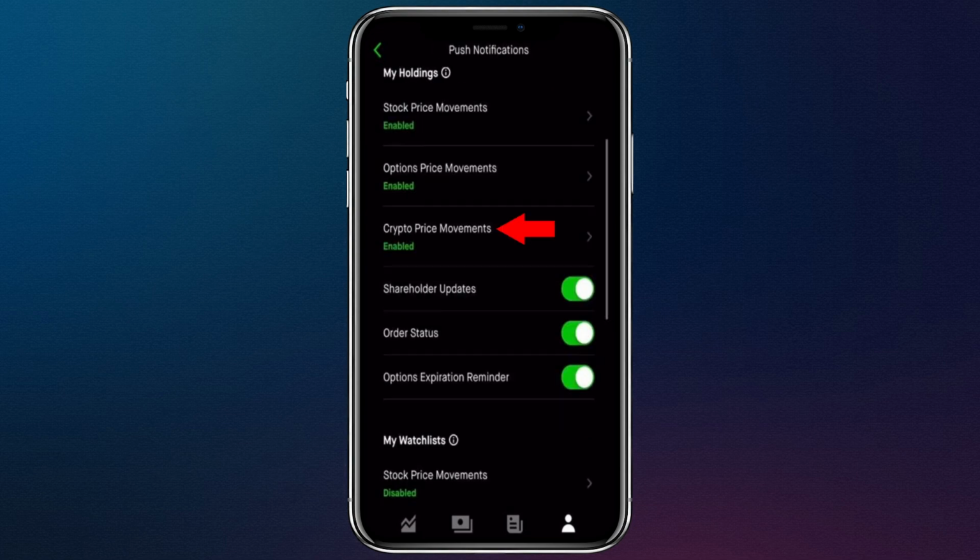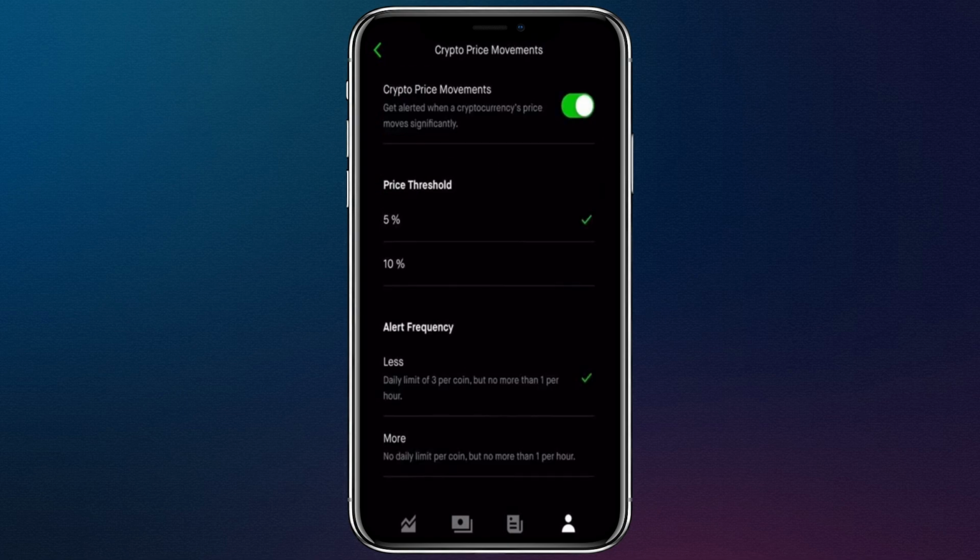For cryptocurrency alerts, locate crypto price movements in the same notifications area. Tap into it and choose whether you want alerts for 5% or 10% price changes. You can also control how frequently you receive notifications for each coin.